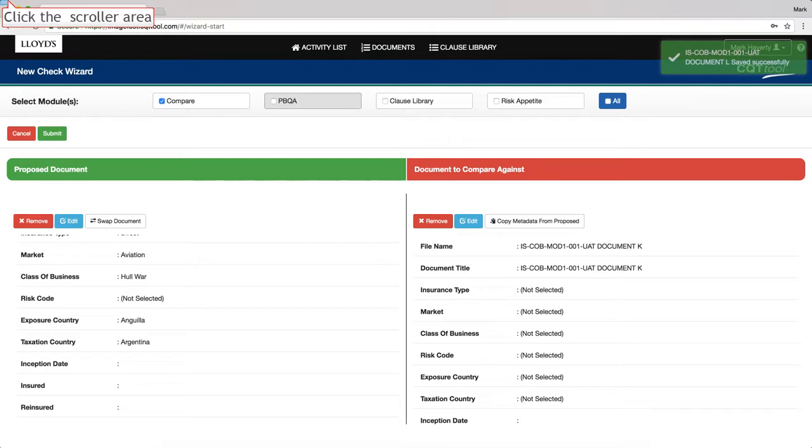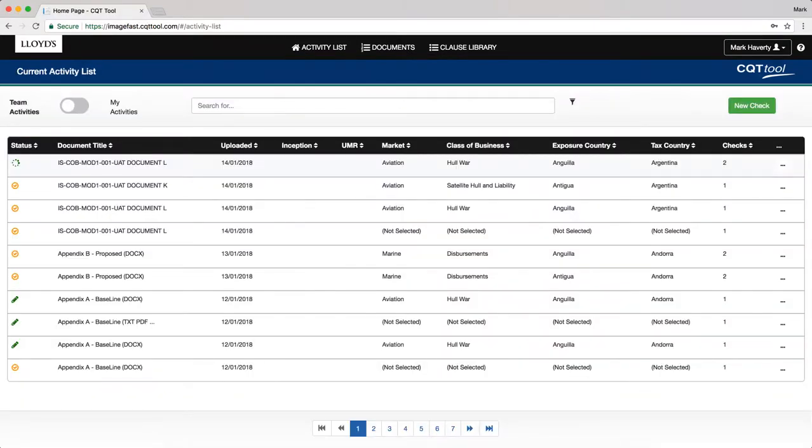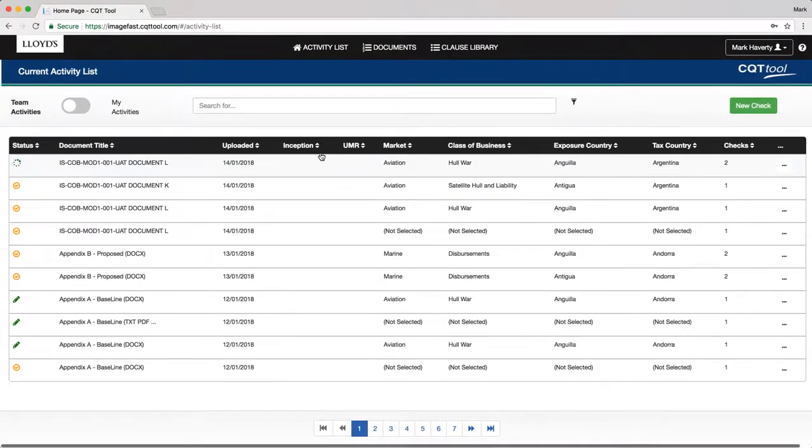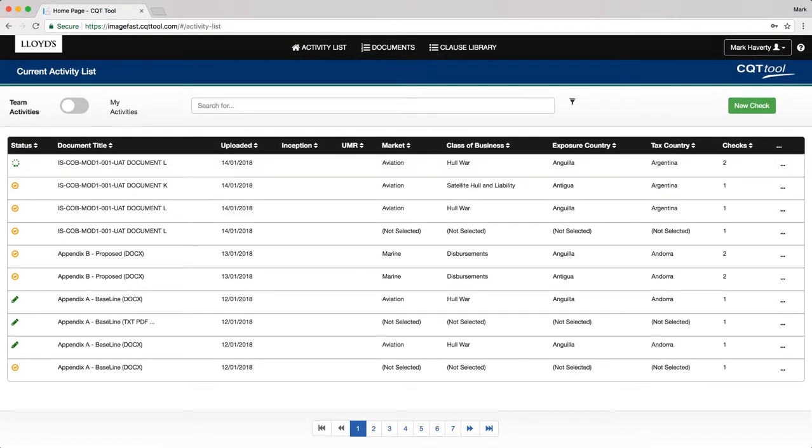Now that I've clicked save, we can see that PBQA is available to us. I select PBQA and document compare and then submit. Now, because both of these documents have been uploaded previously, we get returned to the activity list much quicker, and we can see that the status of the check is running. So this time we're running both document comparison and PBQA, so the results may take a little longer to load.